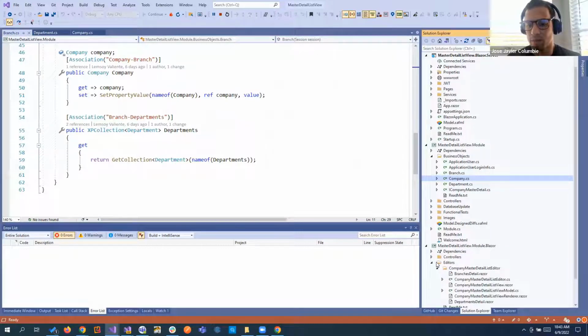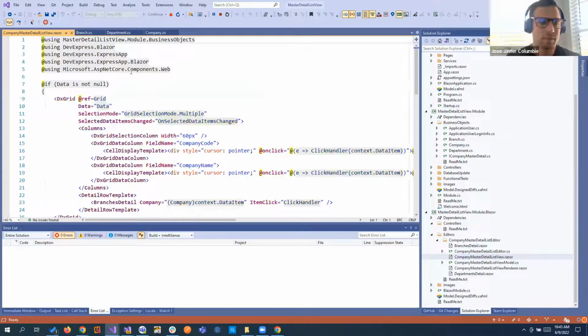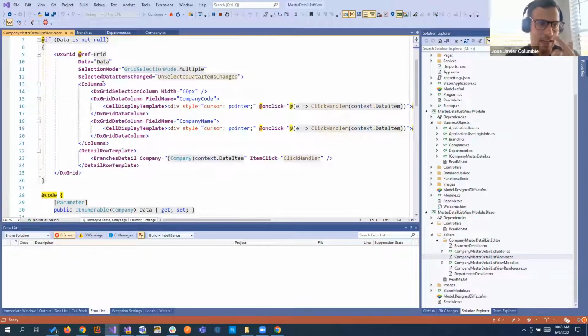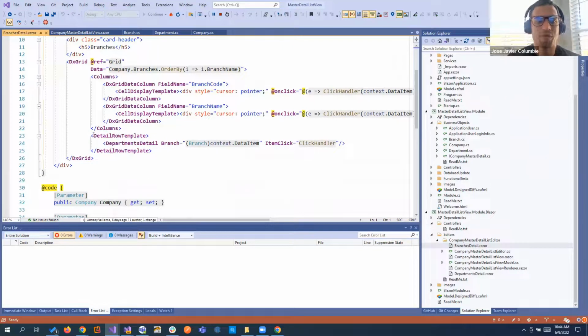So if we see here, we have our company master detail razor, and we see that we have the DxGrid, the one from DevExpress, but then we're gonna have more information about it. We have the detail row template, and in there, we're gonna pass another razor markup with another component that is the branch detail. And if we go to the branch detail, well, we'll have another grid where we have again the detail row template, and we're gonna have our department detail. So we can go like in sections, one inside the other, inside the other, inside the other. So we can go as in depth as we want. But if you see, it's basically pretty simple.